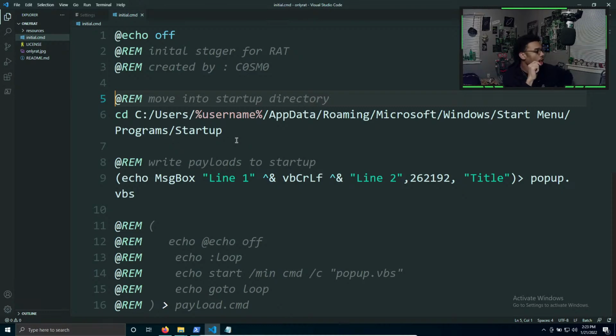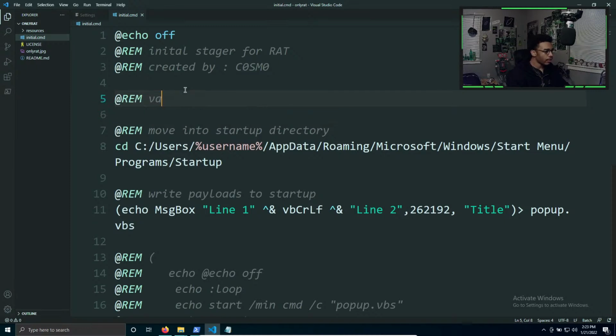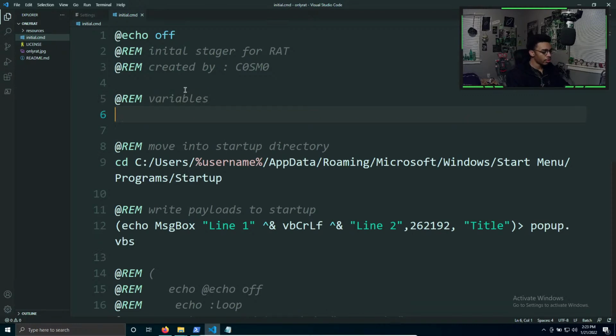All right, cool. So what we need to do is get, I guess in batch, but you can do, so let's get our variables here. So we can do initial path. This will be equal to PowerShell, and then Get-Location. That looks right?